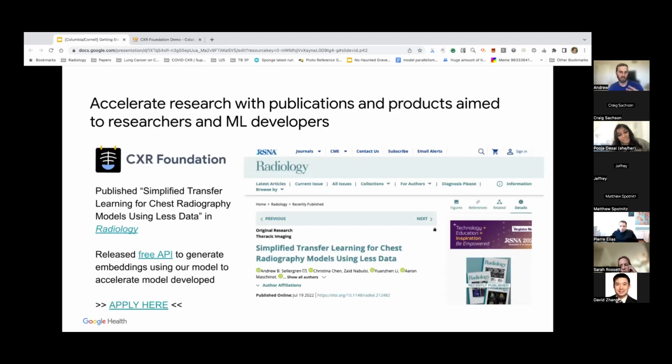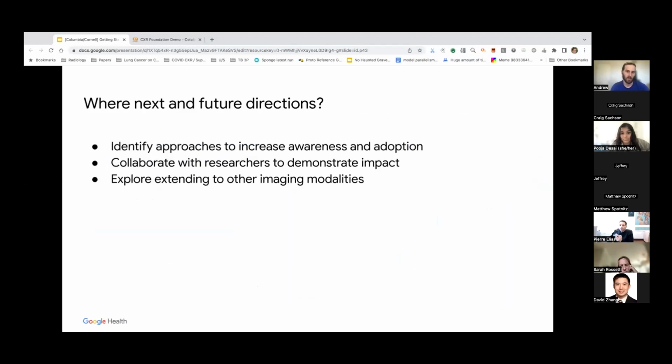It still doesn't unlock the clinical use cases directly, although we're working really hard to make that happen internally. It's definitely something that's top of mind for us. And then also, we're hoping to extend this to other imaging modalities. We figure chest X-ray was definitely the first proof of concept, but this could hopefully be very powerful in any number of other imaging domains.